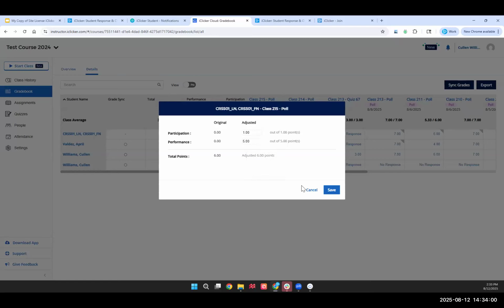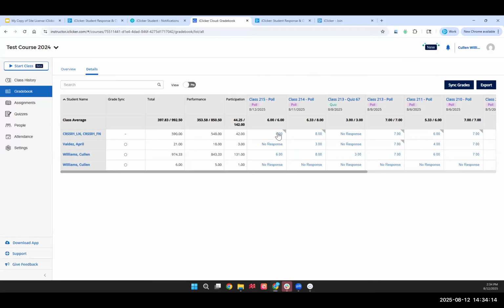Any editing of the scores that you want to do, you want to make sure that you do that inside of iClicker before you sync to Canvas. You don't want to edit the score in Canvas and then sync, because if you do, it'll overwrite whatever you put in Canvas. So you want to make sure that you edit that here. We'll click Save. It gives us this little gray triangle to let us know that we did edit the scores for that student. And as far as syncing your grades, this is where you're going to do that as well.